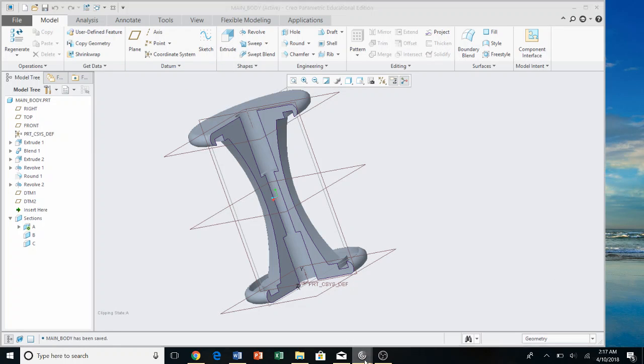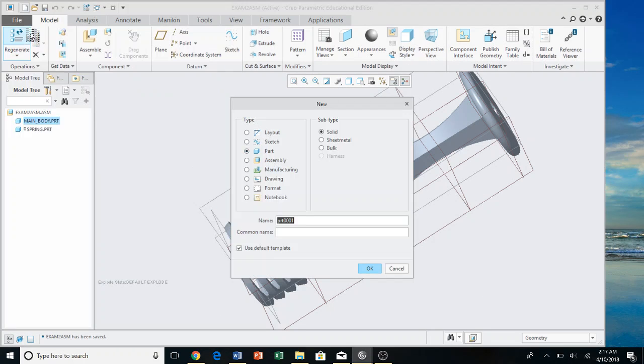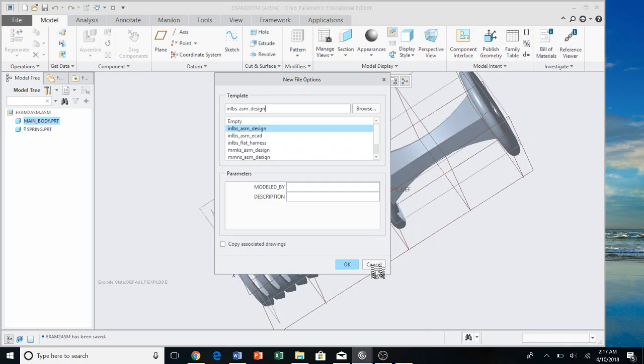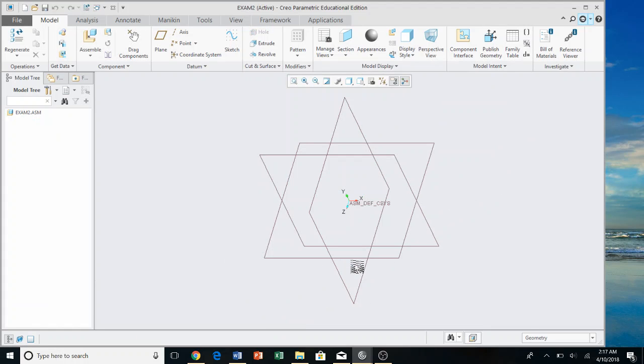Alright, so now we're going to go back to our assembly, file, new, assembly, call this exam 2, use default template, okay, modeled by me, description, exam 2, okay. Oh shoot, did I click drawing? Whoops.